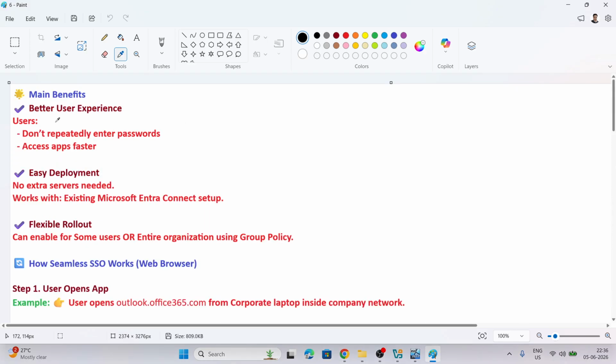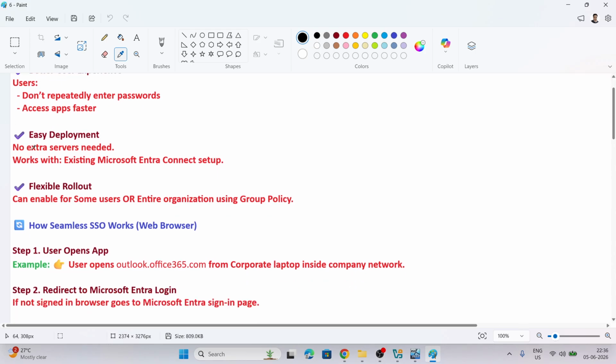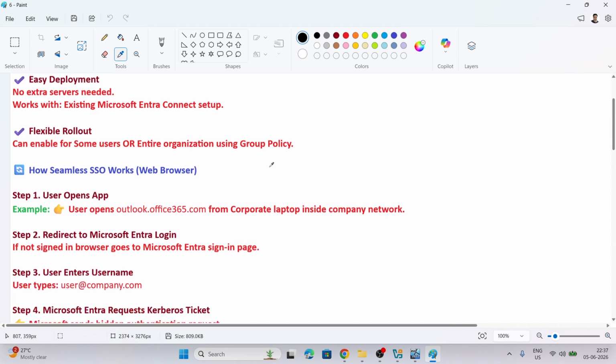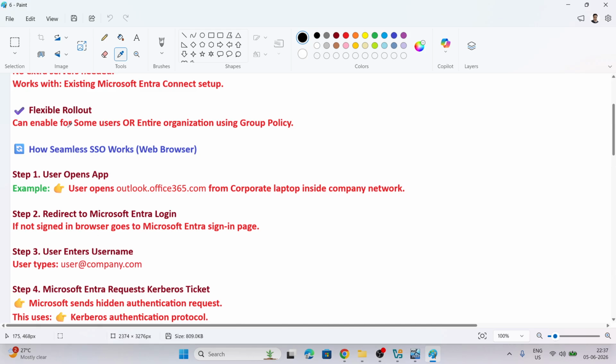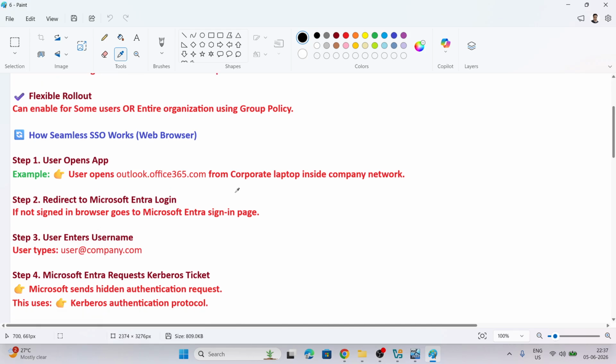Then the main benefits: better user experience, like users don't repeatedly enter passwords and access apps faster. Easy deployment, like no extra servers needed, and it works with the existing Microsoft Entra Connect setup. Flexible rollout, like you can enable it for some users or the entire organization using group policy.